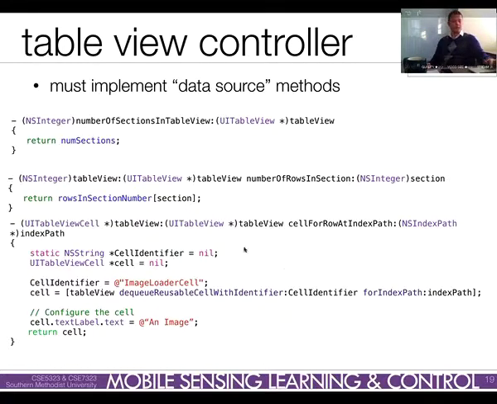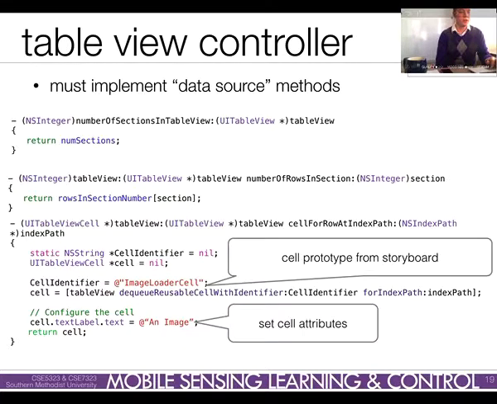Then, and here's where the magic happens, it's going to ask you for a cell for row at index path. So it's asking: here's my index path, this is where the user is in the table, I'm at row 57, what do you want that cell to look like, and what do you want it to do? The first thing it's going to want is a cell identifier. The cell identifier was image loader cell, so that's the prototype it knows to make.